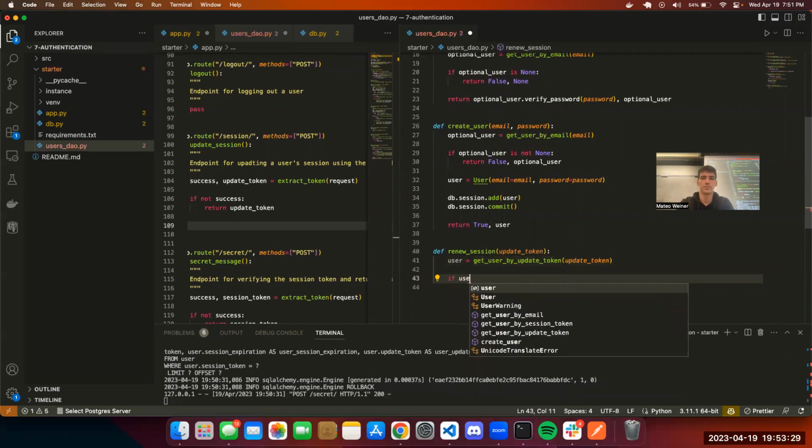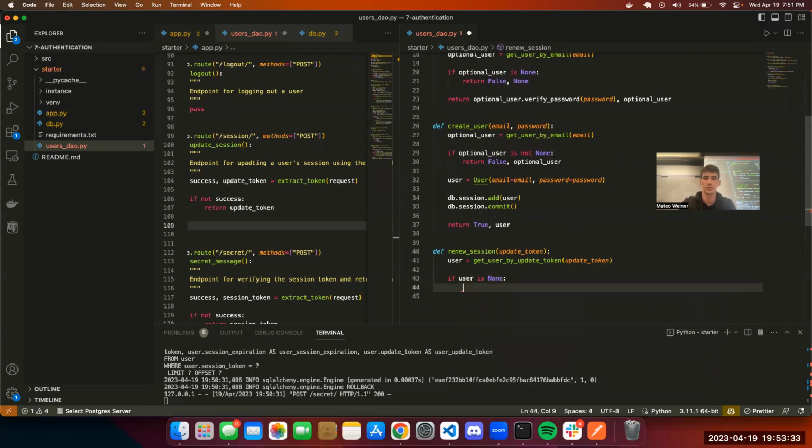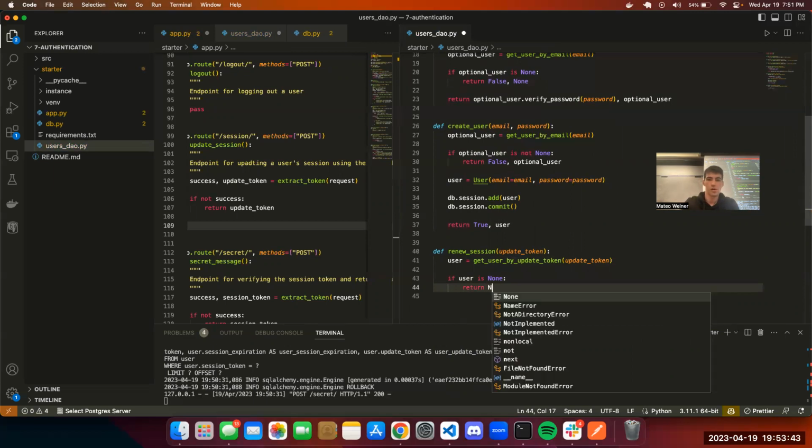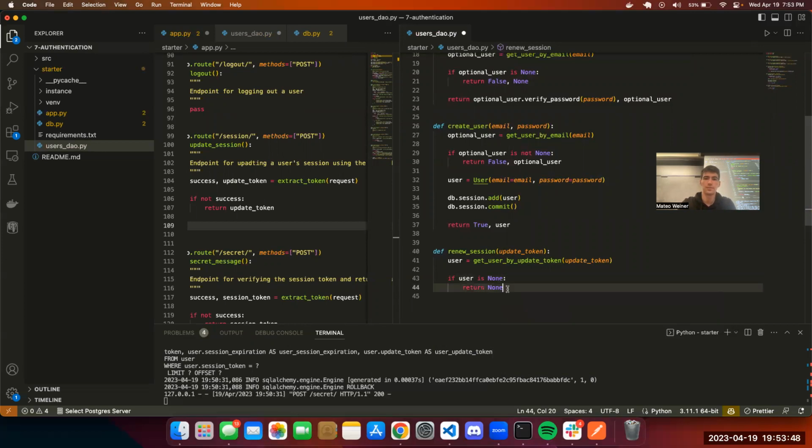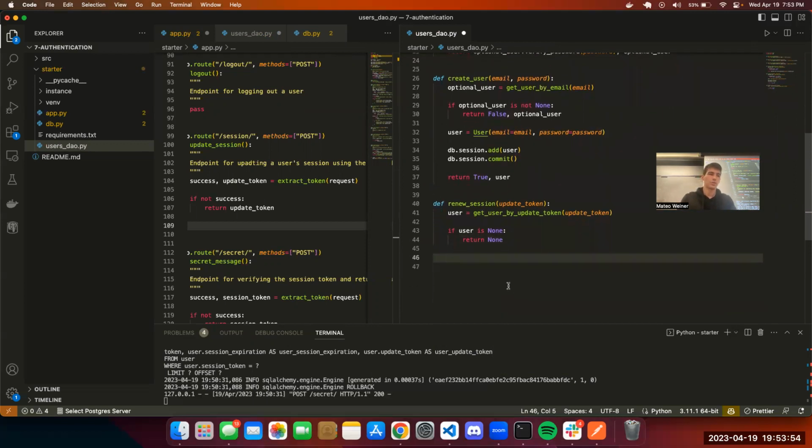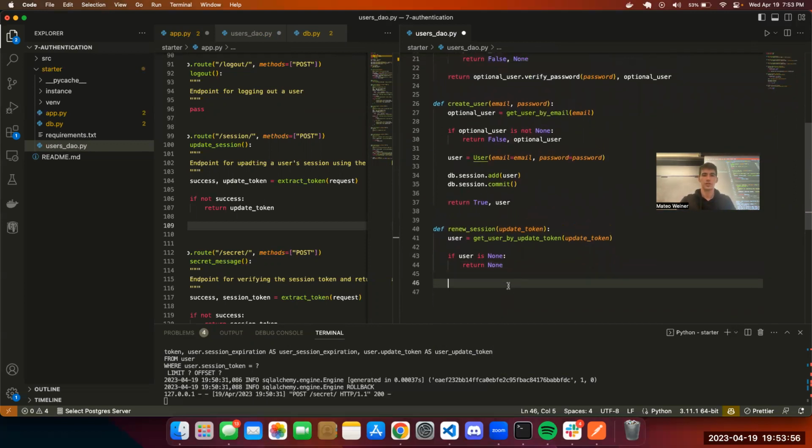If user is none, we just want to check to make sure that there is a user with that session token. But if there isn't, we're gonna say return none. So there's no user with that update token. And then in the case that there is a user, we're just going to want to renew that session.